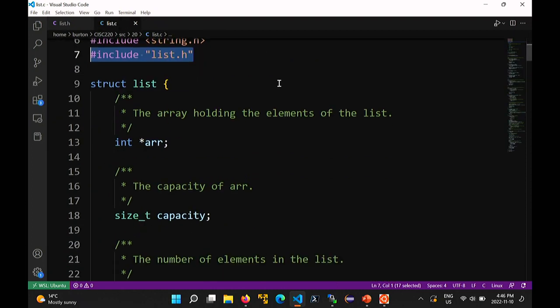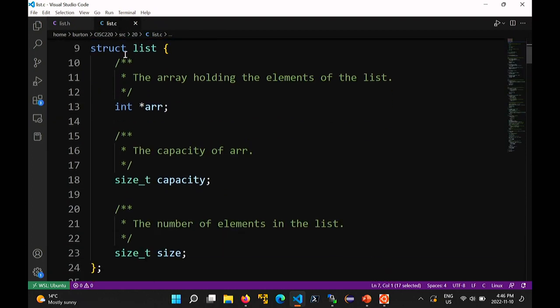Okay, so here's the actual structure. Our list structure. We're going to make an array-based list. What do I need to hold a bunch of ints? Well, I need an array of int. So there's my array of int. I don't actually have an array here, I just have a pointer. But that pointer is going to point to the first element of the array.